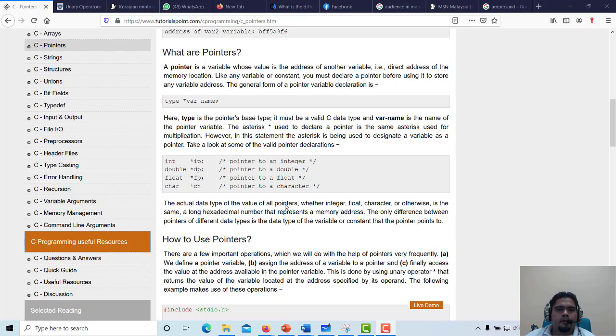Okay, now let's take a look at what pointers are. A pointer is a variable whose value is the address of another variable, or in other words, a direct address of the memory location.